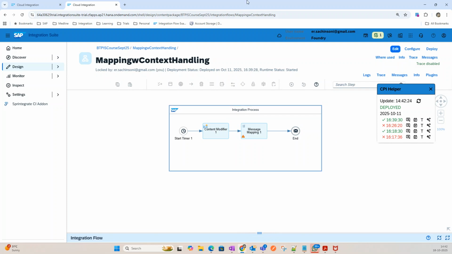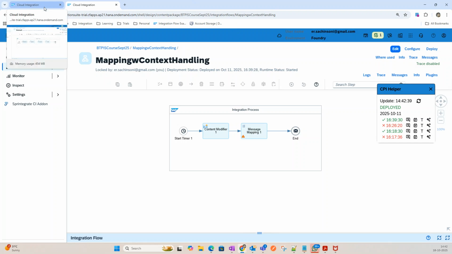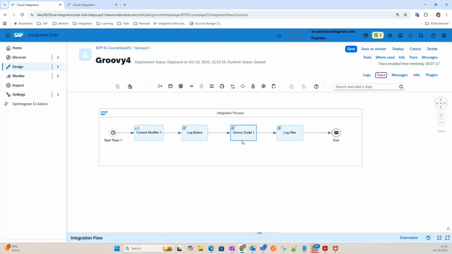Because CPI is a middleware, you will get a lot of questions from consumers saying, "You sent us the wrong payload." Then you ask the sender what payload they sent, and they say they do not retain it. To solve those kinds of troubleshooting issues, you can use Groovy script to log the payload as well.